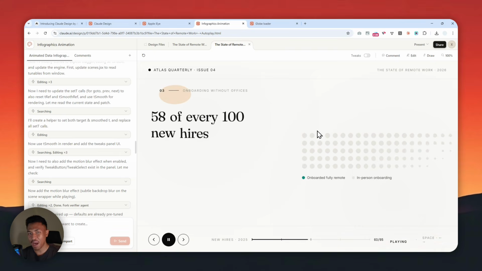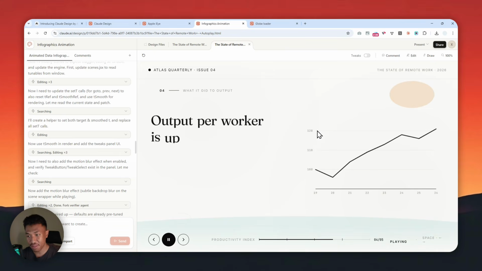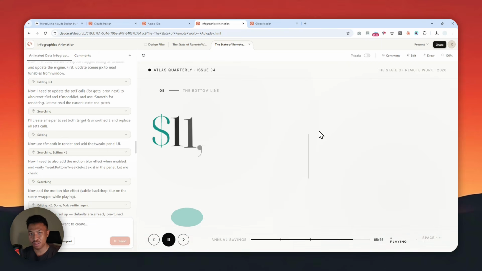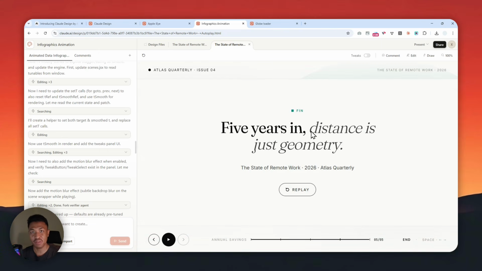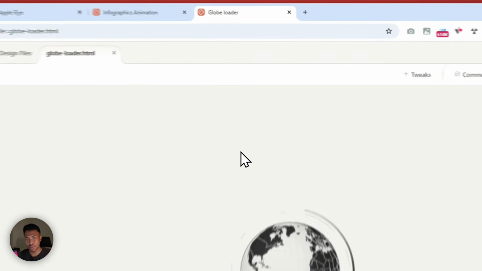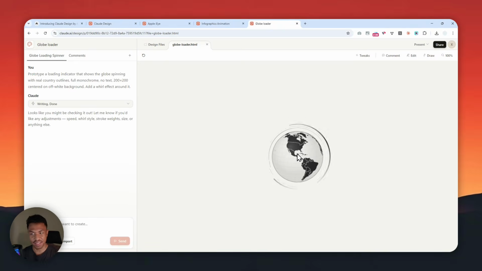Well, I found at least 3 methods that you can try to download your Claude Design project as a video format. It could be MP4 or WebM format. So I'm going to show you all the methods that I just discovered to tackle this problem.